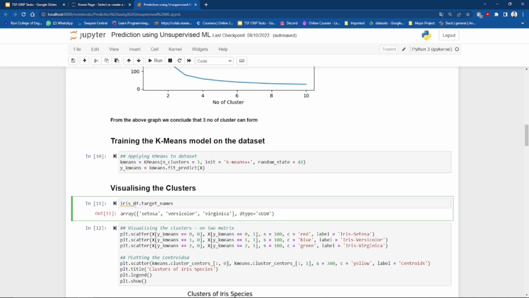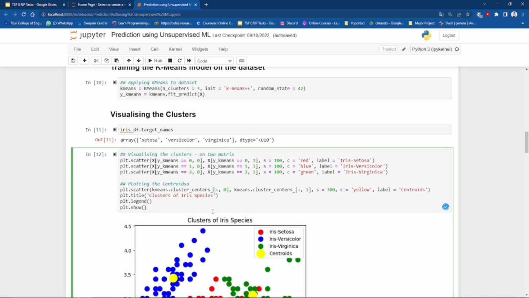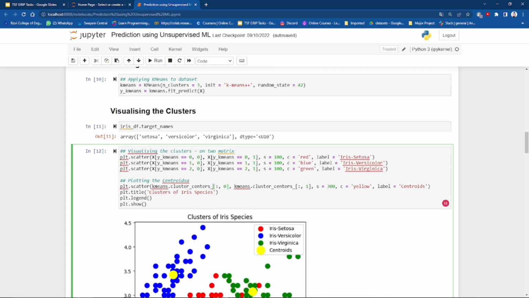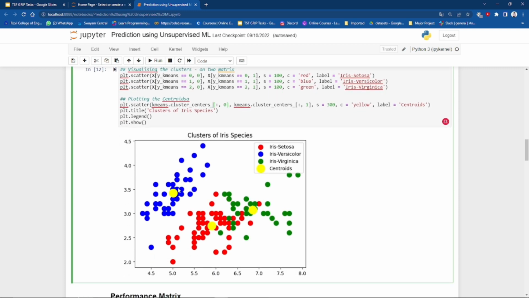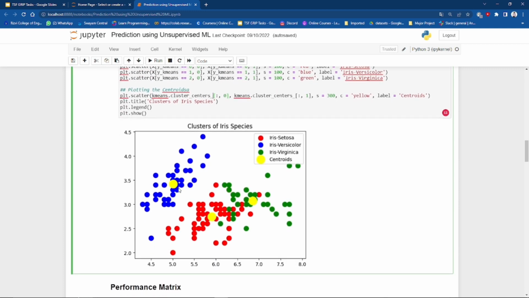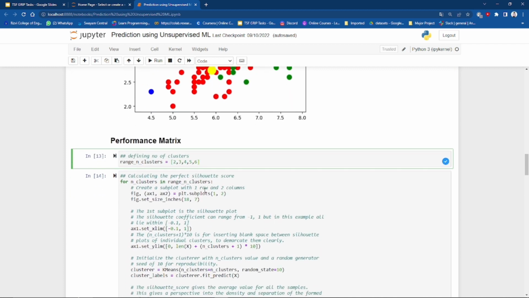So visualizing the clusters, target names: Setosa, Versicolor, Virginica. So visualizing on the 2 features, plotting how the cluster is divided. You can see the blue color is Versicolor, red color is Setosa, green color is Virginica, and the yellow color is the centroid of the 3 clusters. And performance metric.